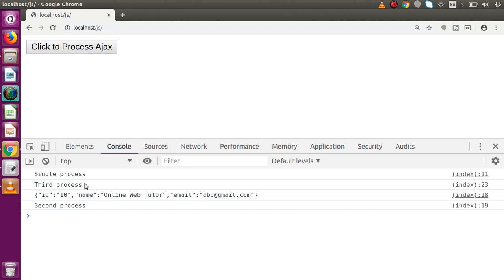After that, it has taken some time to execute the Ajax call, but the third process is not waiting for the completion of our second process. So the third process automatically, simultaneously started and executed. After that, it has taken the response from the server and printed it as the second process. So this is known as asynchronous JavaScript.